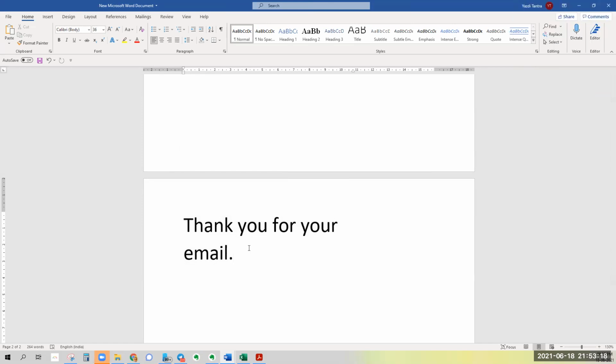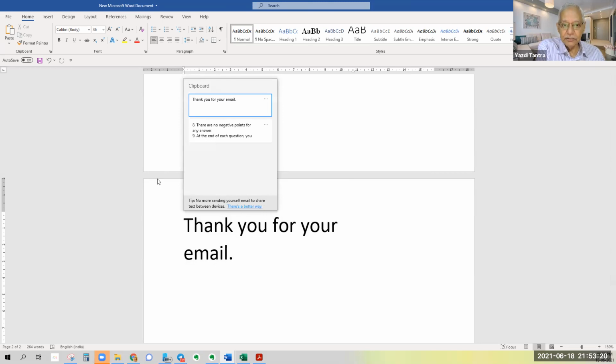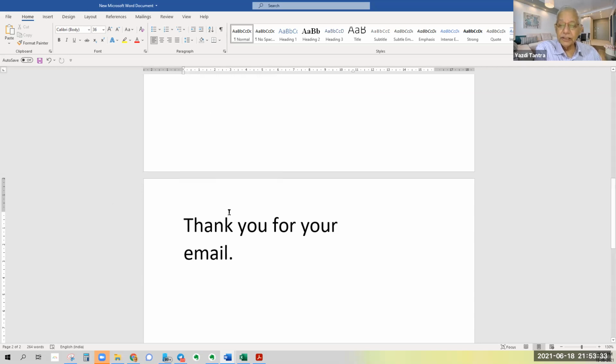Are we getting this? Windows and V. See, this is the tip that he is giving. No more sending yourself email to share text between devices. There's a better way. If you log in with your Microsoft account on multiple devices, your pinned items will carry forward wherever or whatever device you are on. Okay, this is very useful. Are we clear on this? So then we can go to the next one.